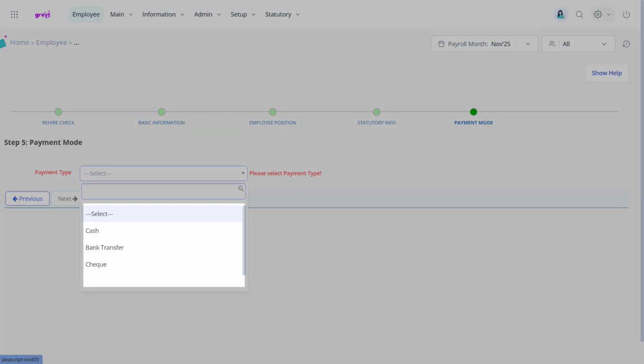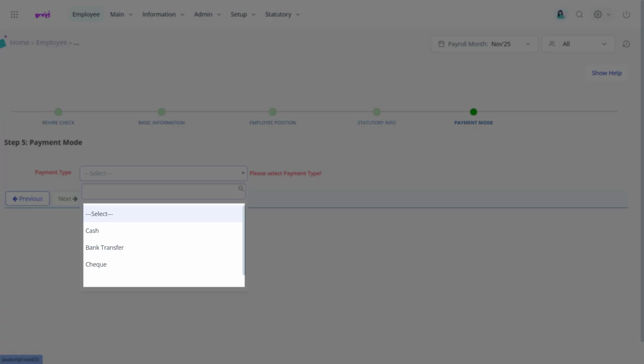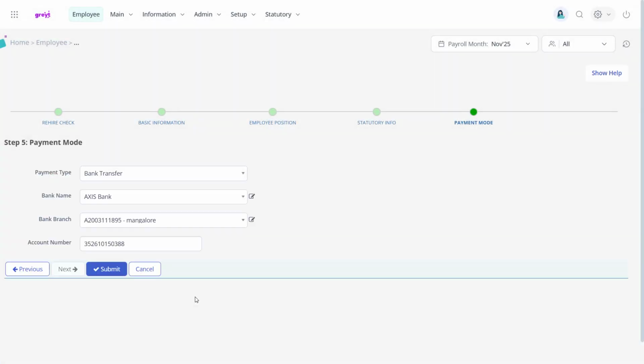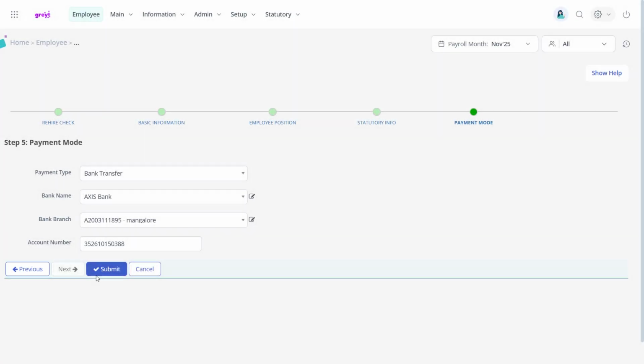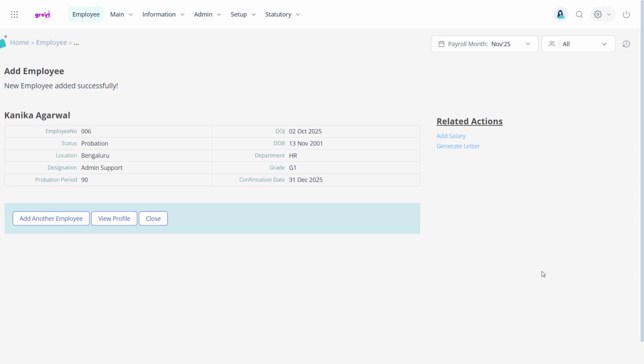You can select any one of three ways to make payment to the employee, namely cash, check, or bank transfer. Before you click on Finish, you can revisit the previous tabs using the previous button and make corrections if required. Click on Finish to complete the task. The summary message is now displayed on this page confirming adding of an employee to the database.